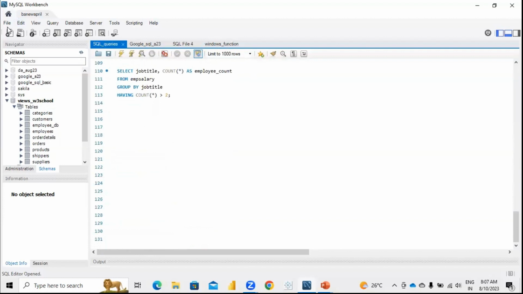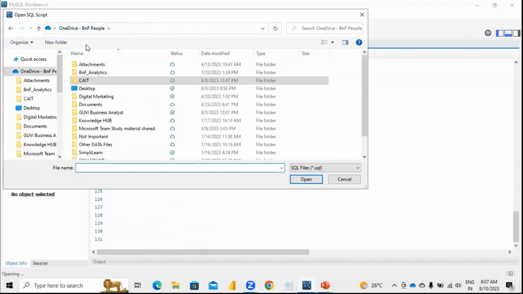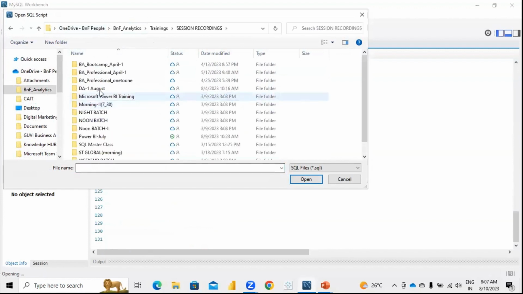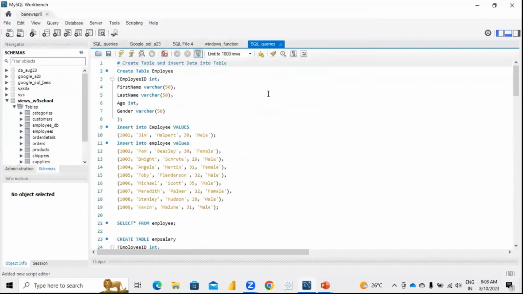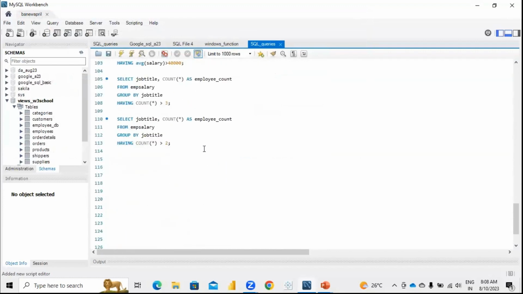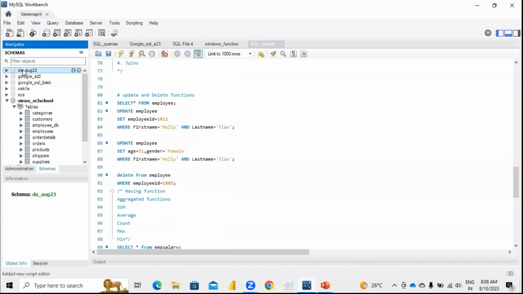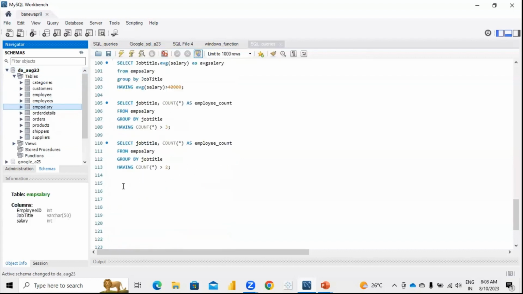So where is your file? Let me open that file. Yes, so here is what we have already prepared. Let me check. Do we have them? Yes, the employees and employee salary tables, both of which we already created.